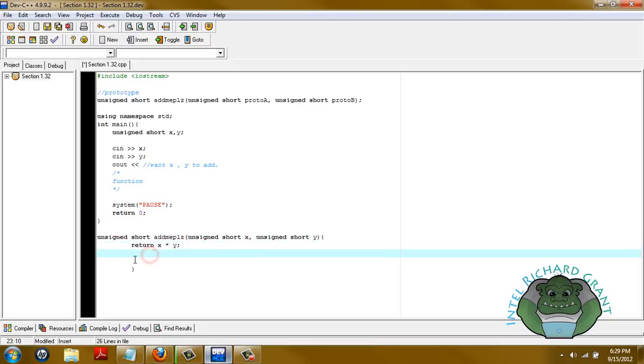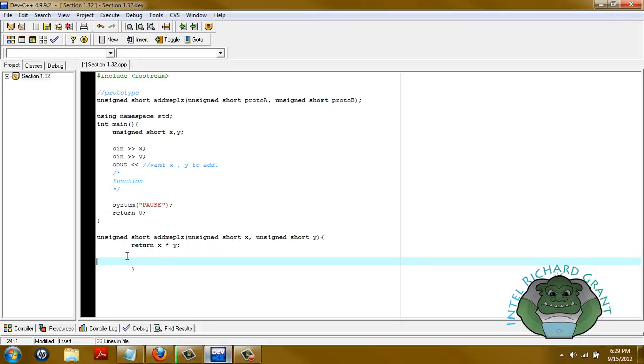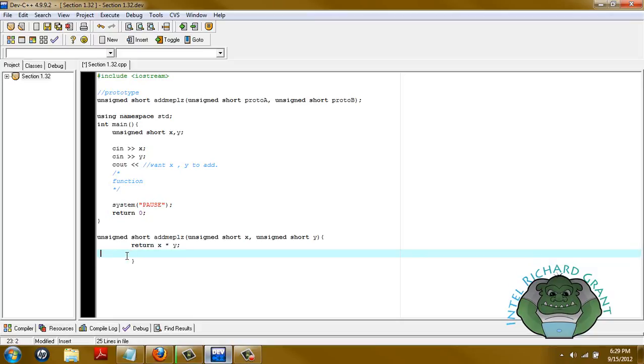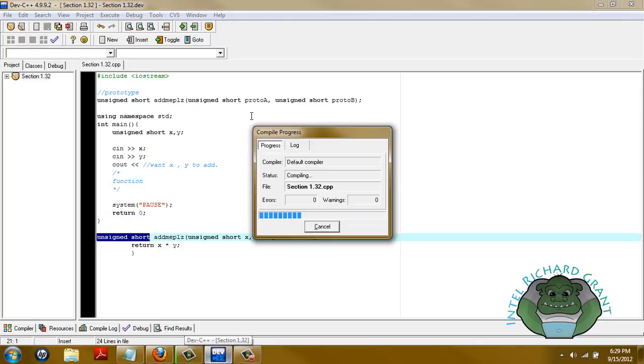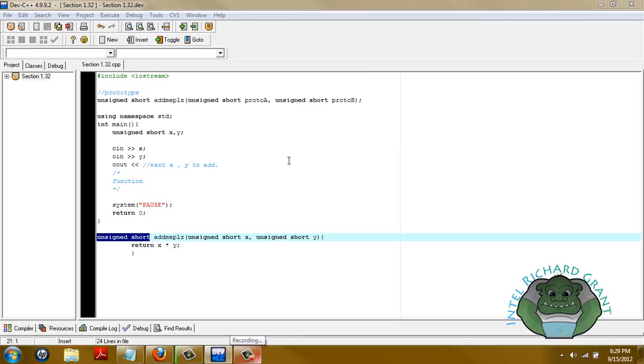This will give you a better idea on what I mean by the range of a number, because the value of this can only be within the unsigned short value. So let's go ahead and compile this by pressing F9 on the keyboard. And since I'm recording with Camtasia, I can probably record the end.